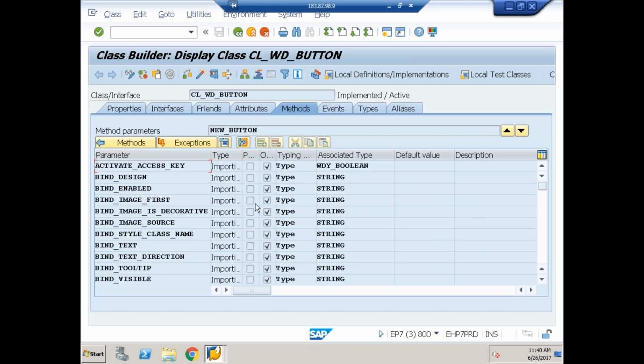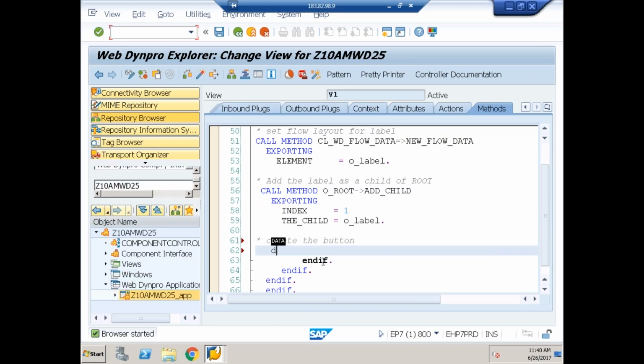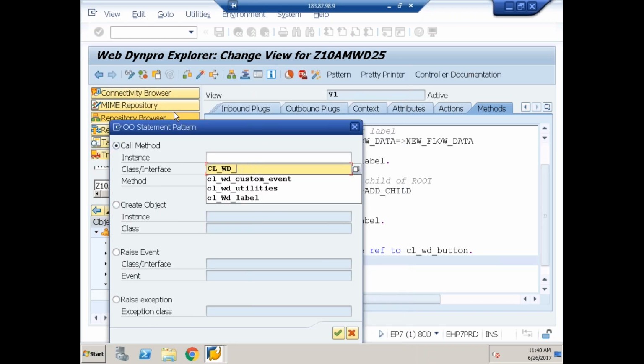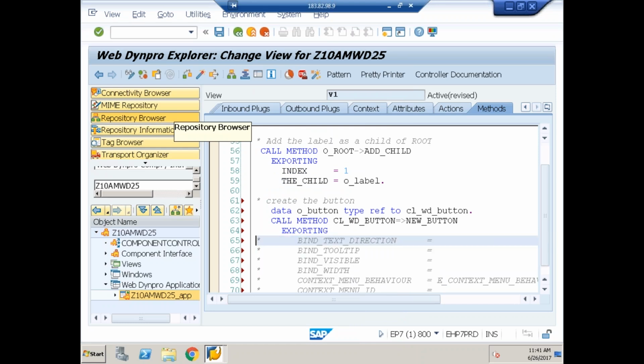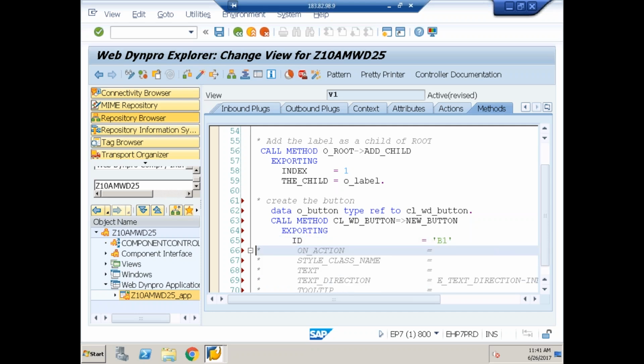What is the signature here? It has got so and so. Here also it returns me the object of the same class. So let me receive it. So I'll say here, data O_BUTTON type ref to CL_W_BUTTON. Okay, so I'll go to pattern, CL_W_BUTTON, NEW_BUTTON. Yeah, check the parameters. ID I'll give as something like B1. Okay, then on action event.